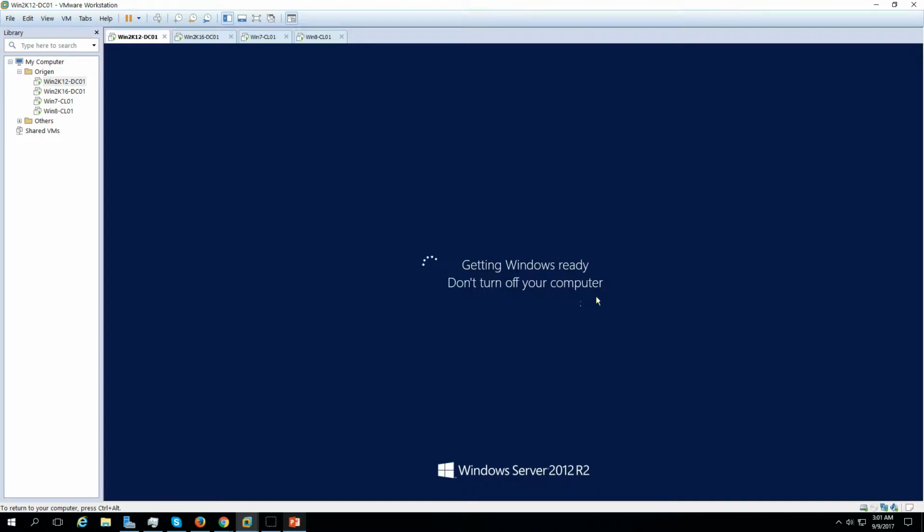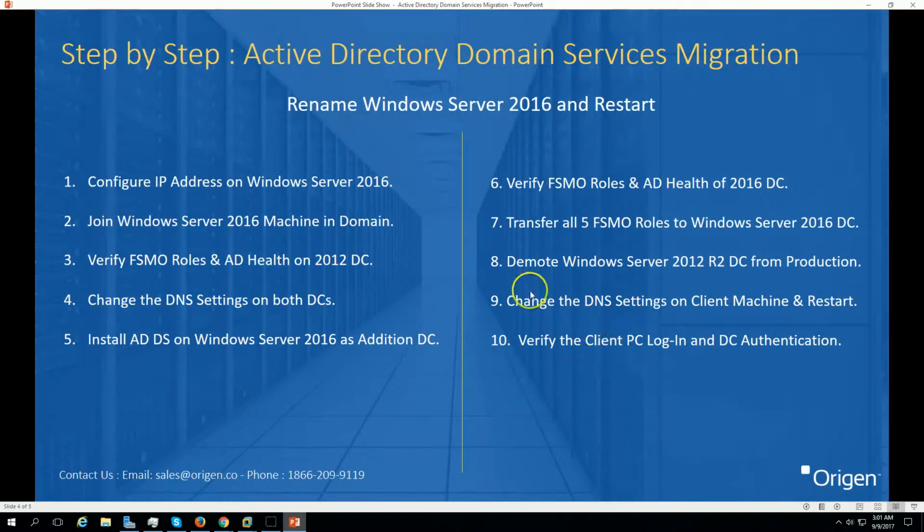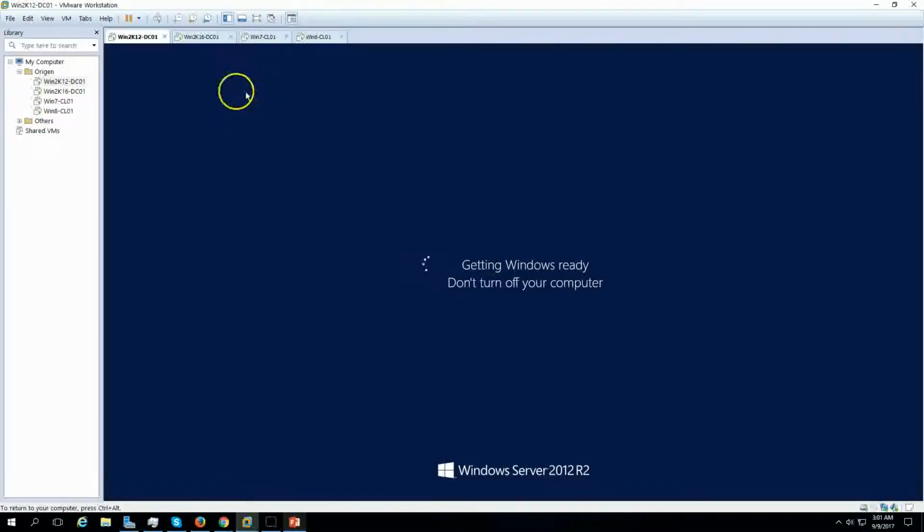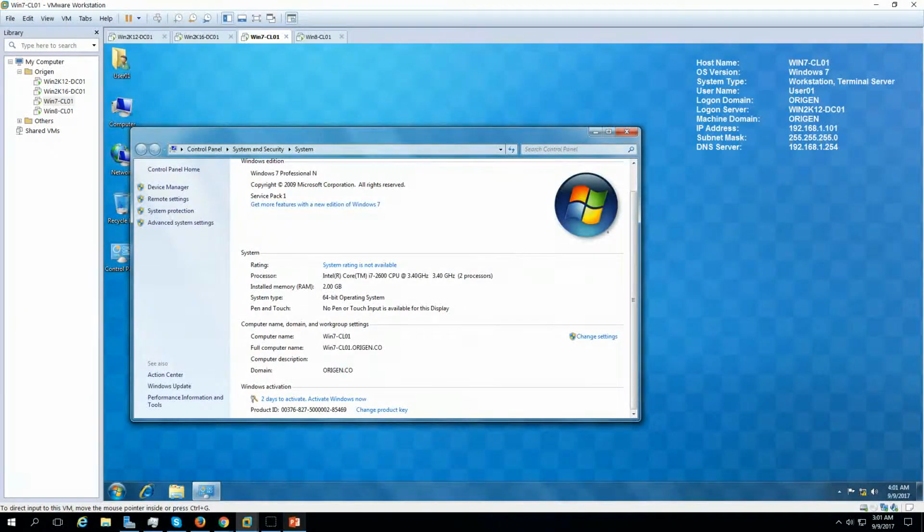We have a next task, to change the DNS setting on client machines and restart. So I'm going to do this. This machine is no longer a domain controller in the infrastructure, so we need to change the DNS setting. To change the DNS setting, I'm going on the Windows 7 client machine first.